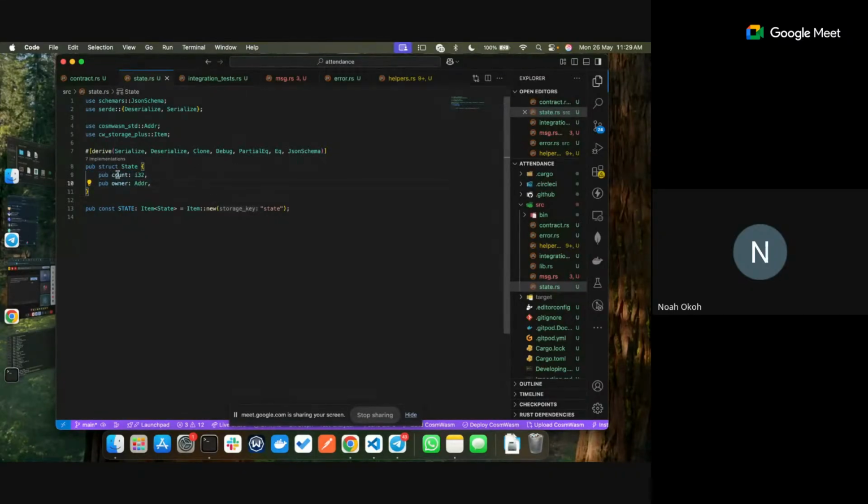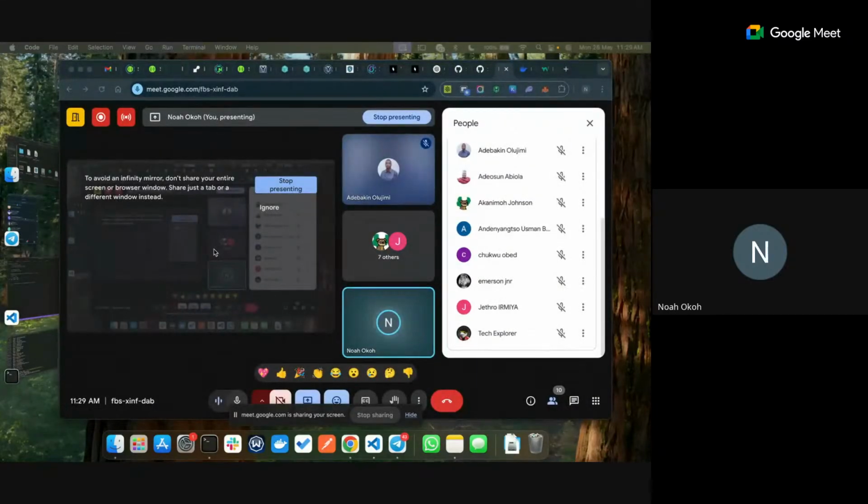So for example, this is saving count, saving the owner, right? And then I can say item state new and then storage key. So this is more of a key value pair situation. So your current knowledge of some of the Web2 terminologies would help you when you are dealing with this.